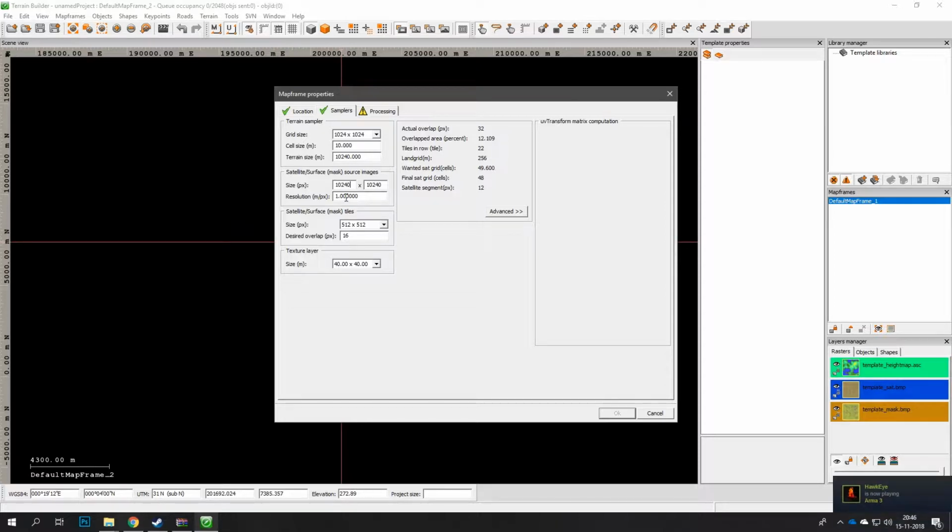This actually generates a lot more images, which will make your map much more detailed, but it's going to take a longer time to process. So for now, for this simple tutorial, I'm just going to keep it at 10,240 by 10,240. Satellite mask, you also want to set it to that, and this should be good.